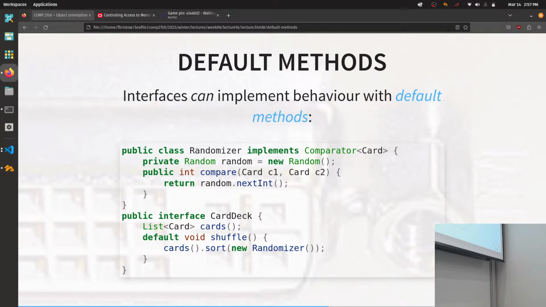Interfaces generally do not specify behavior. Almost always they do not, but they can specify behavior in the form of something called a default method. A default method on an interface is a method implementation that is in fact attached to an interface. So they can provide implementations sometimes.